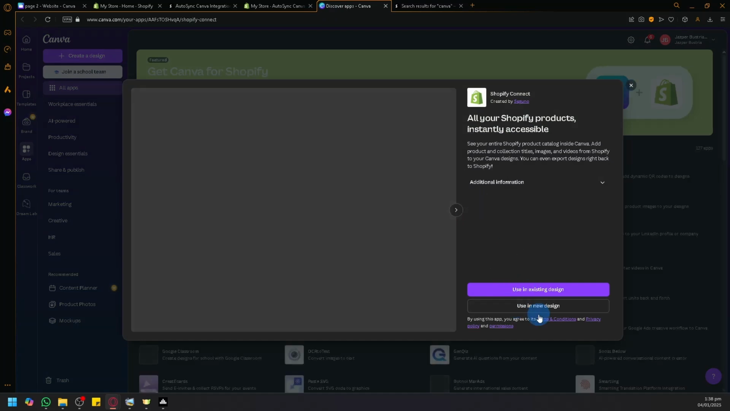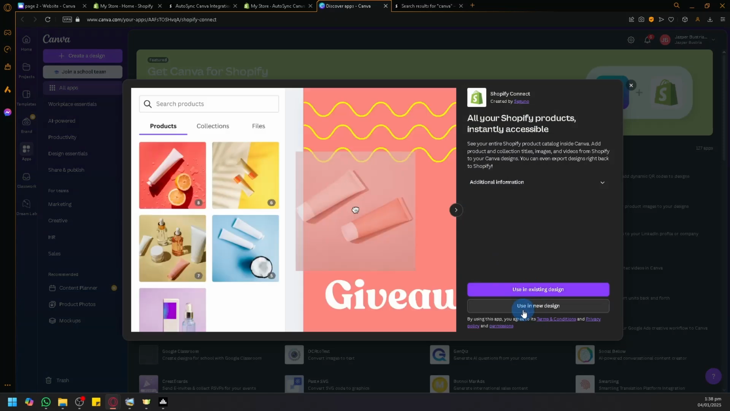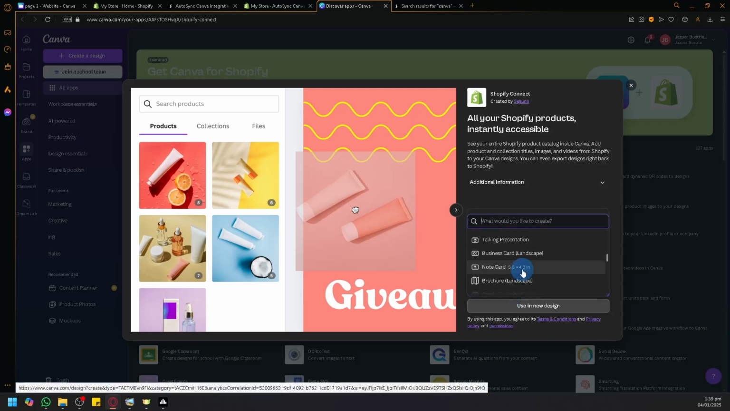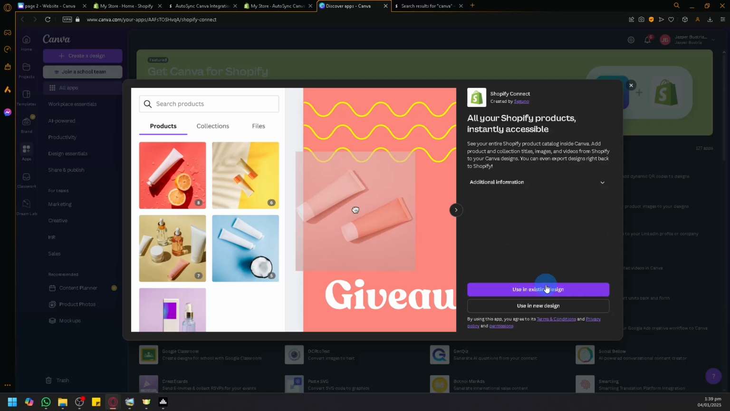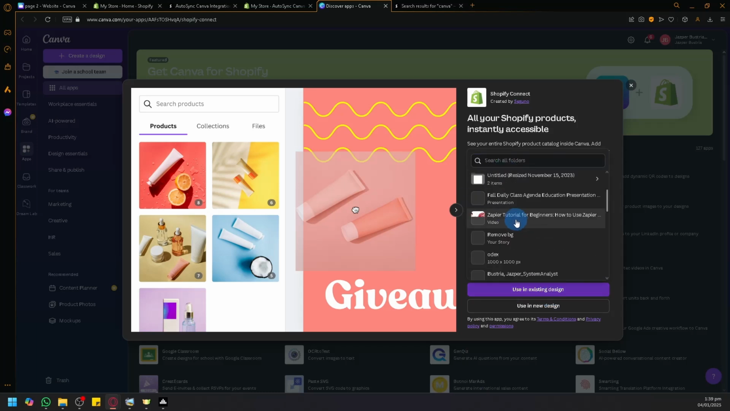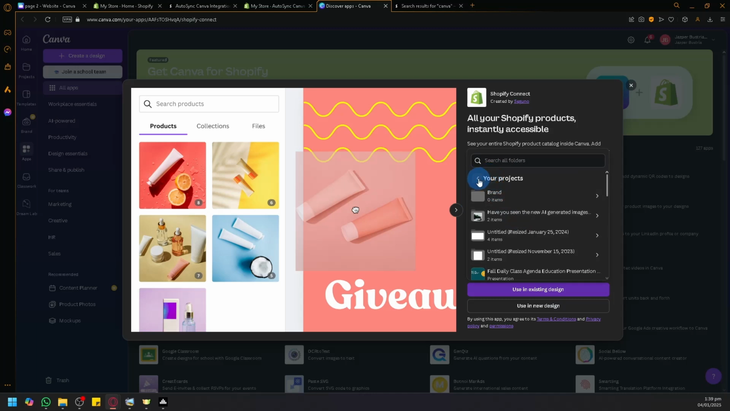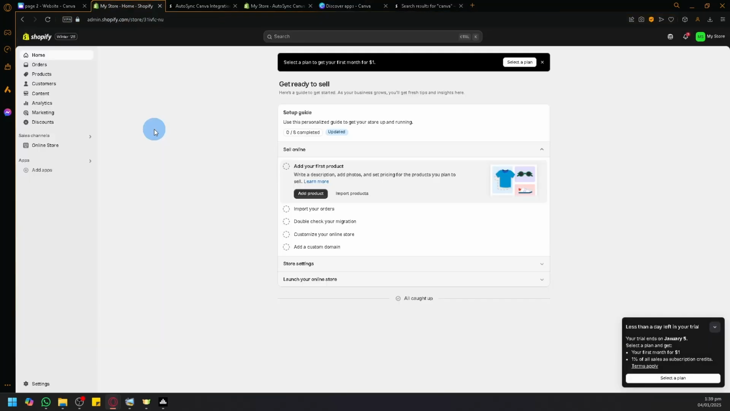So as you can see here, we could choose whether to use an existing design or use new designs. For example, this one. So let's click on use new design. And then you could select here our projects that we have made, or use an existing design, and simply select the projects that you want to use for your Shopify store. And after that, you will be able to easily use your Canva designs inside of Shopify.